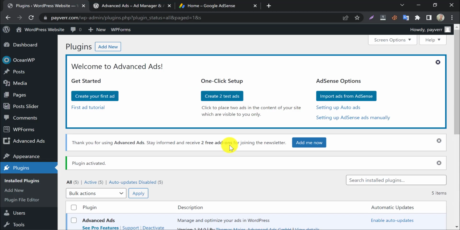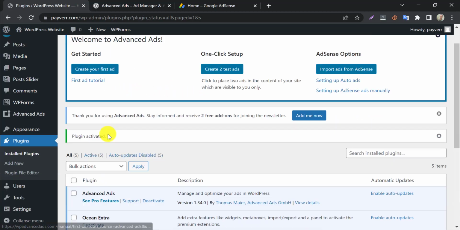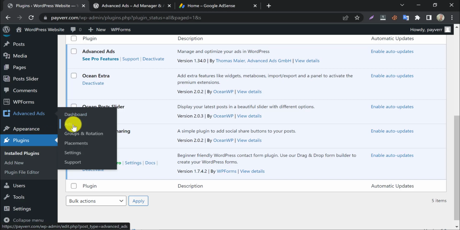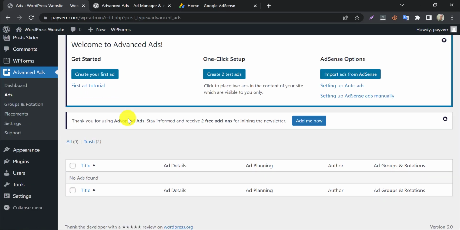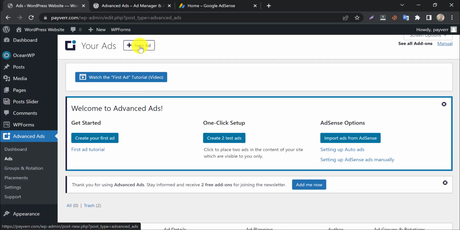After activation, you may see a notification like this, which will tell you to place your ads. You can also add advertisement codes from this Advanced Ads section. Just click on Ads. Click on Create your first ad.